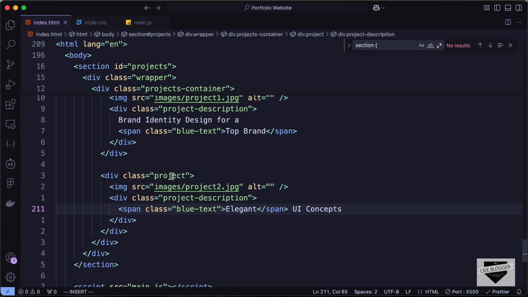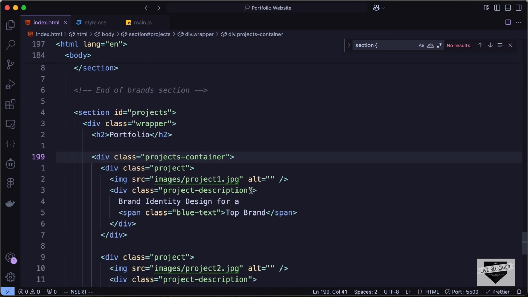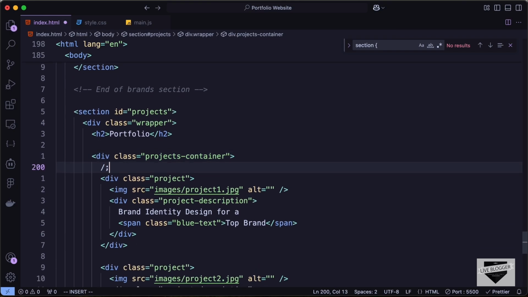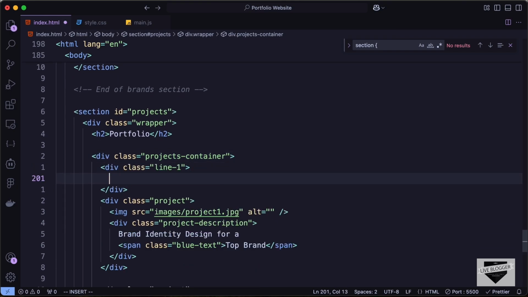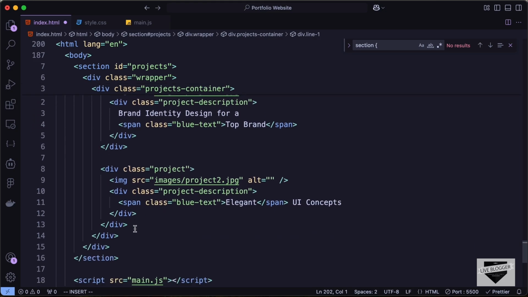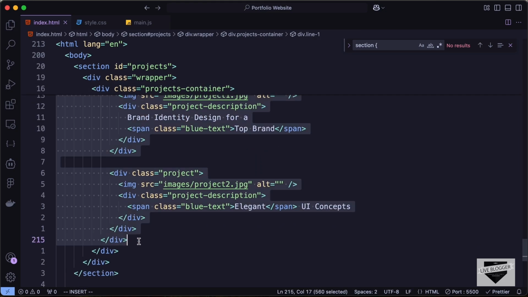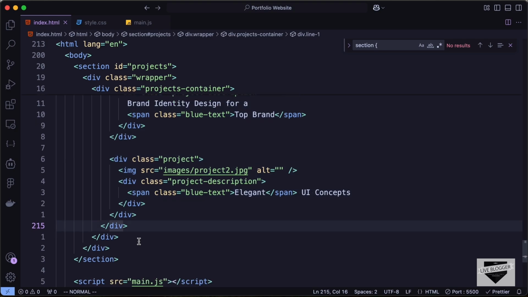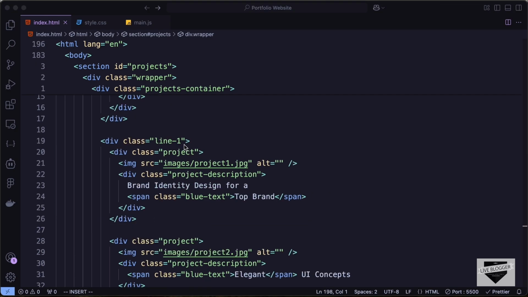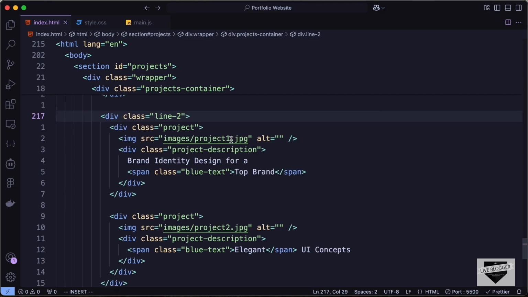So let's create a division with the class of line1 inside the projects container, and let's add these two projects inside this line1. And I'll just copy this line1 from here and paste it down here. And here let's change this to line2. And for the project image, let's change this to project3.jpg.